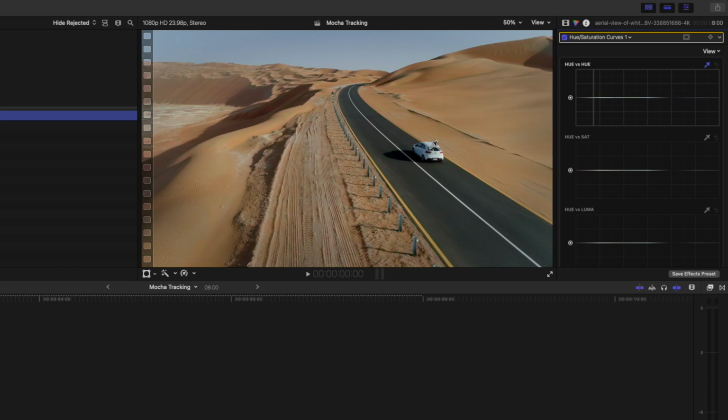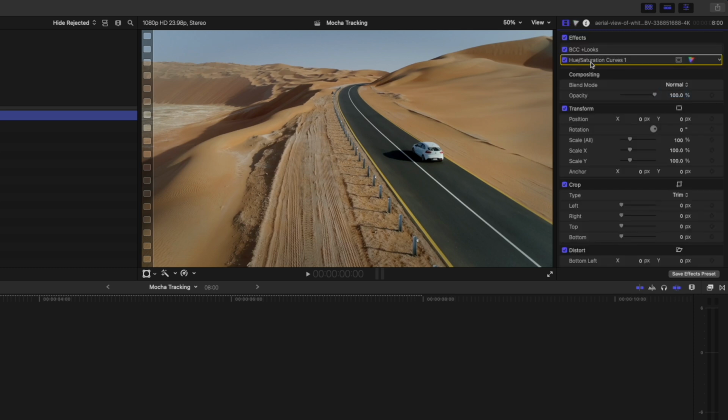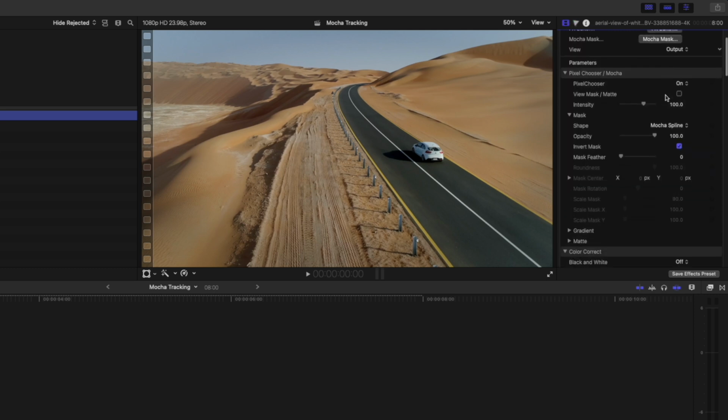I'll reset this and I'll try to select the white of this car. It's almost impossible to adjust a white subject, but it is possible when using BCC Looks. So we'll go over into BCC Looks and I'll show you how it's done.